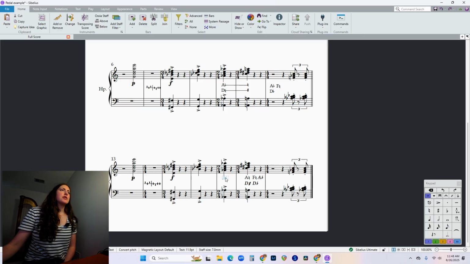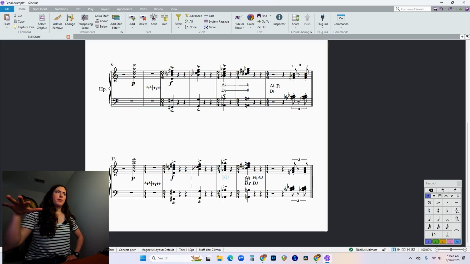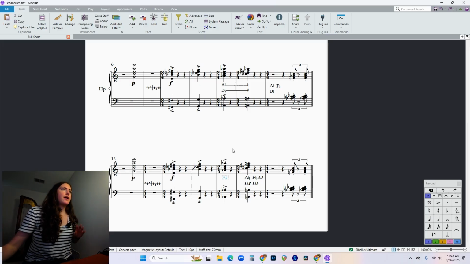The thing that Sibelius is doing that is helpful is it is stacking the pedal changes. So we have our right foot pedal changes on top and we have our left foot pedal changes below. That is useful and I would recommend doing that. It's a little bit easier to read if it's all uniform. Okay, so we have this and then we're going to slide this group of pedal changes over here.